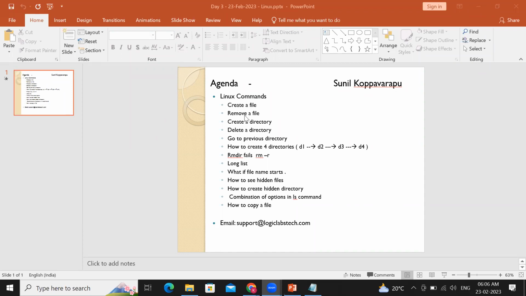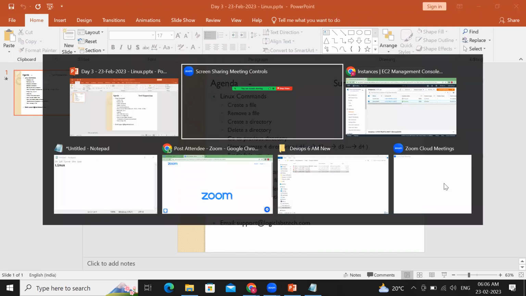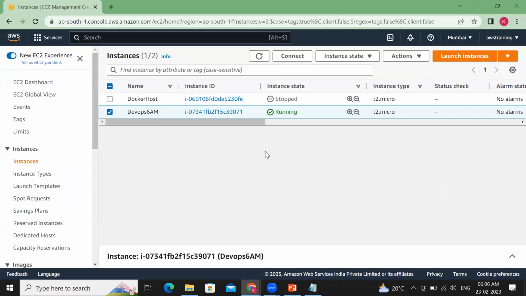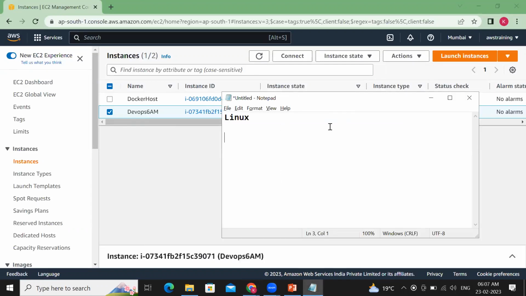So this is our plan for today. Let's get started with the basics of Linux. As you can see, the machine is running. Once the machine is running, how can we connect to that particular machine? You can connect to the particular machine using the SSH command.